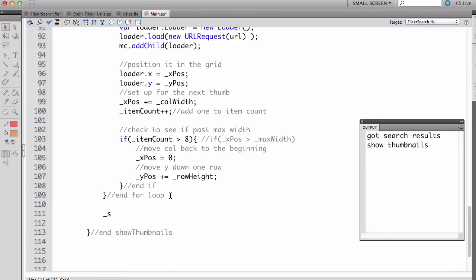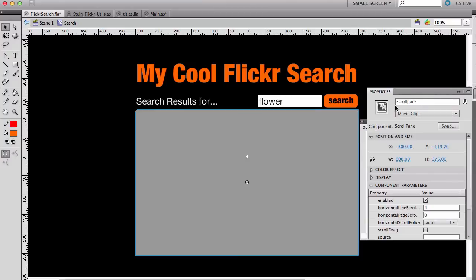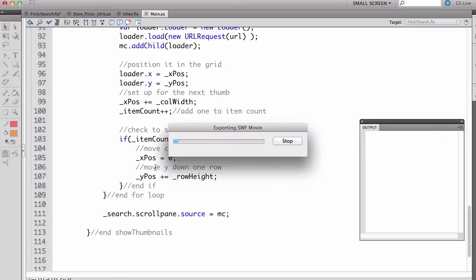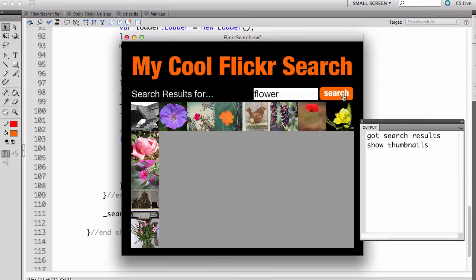it's search. Remember, our scroll pane is inside of our search. So that was the one I put out by hand this time. If you wanted to use it as a property, you could do that, and you wouldn't have to refer to it quite in the same way I'm doing. scroll pane dot source equals movie clip. Now let's see what we're doing.